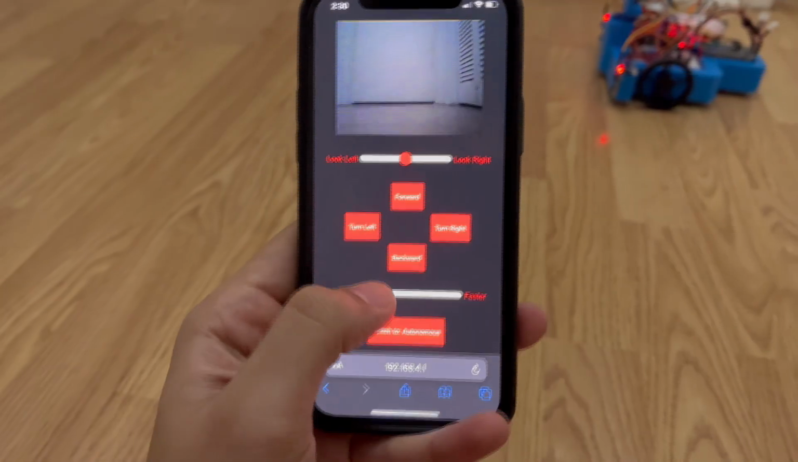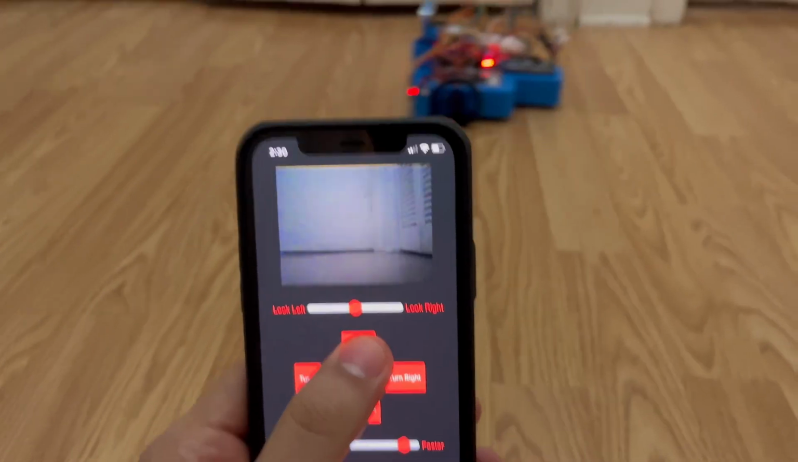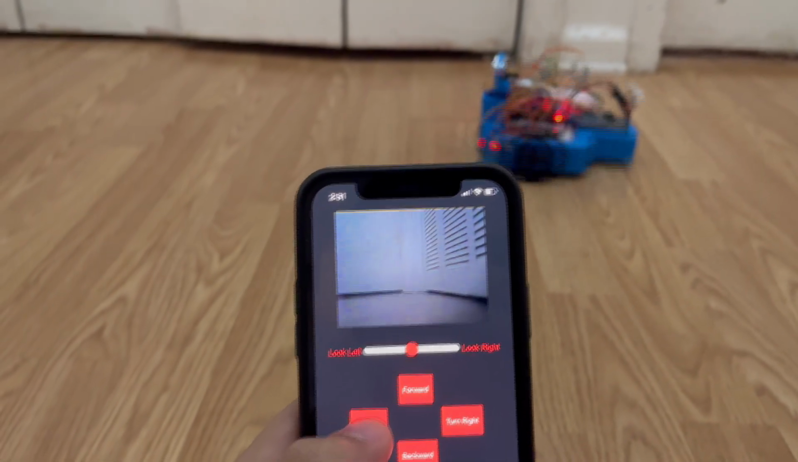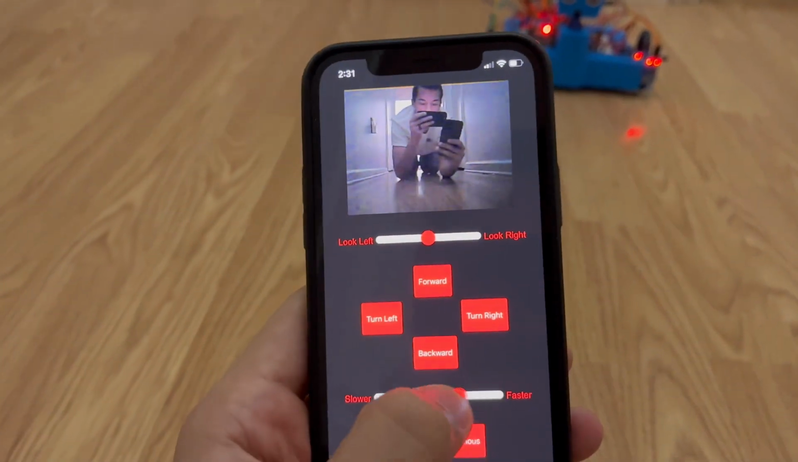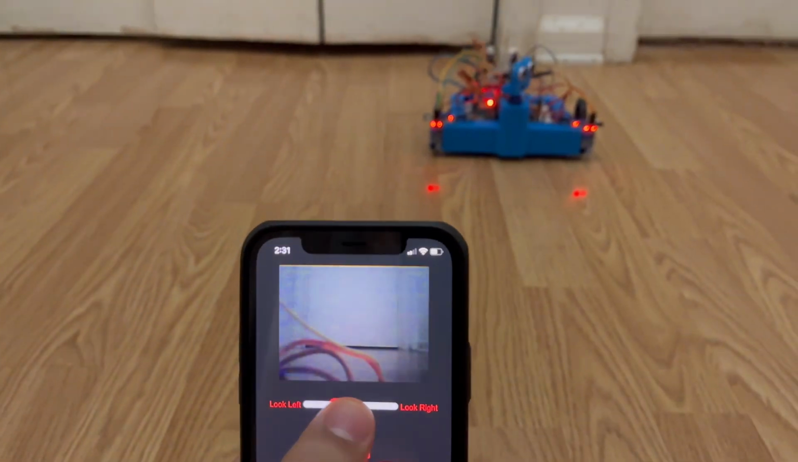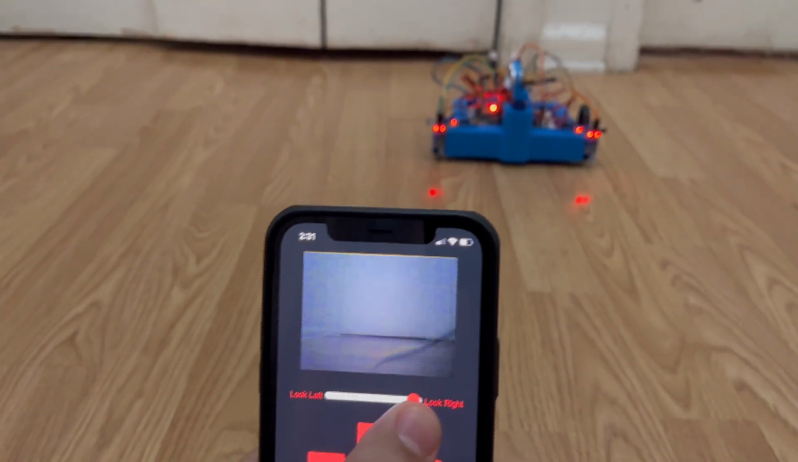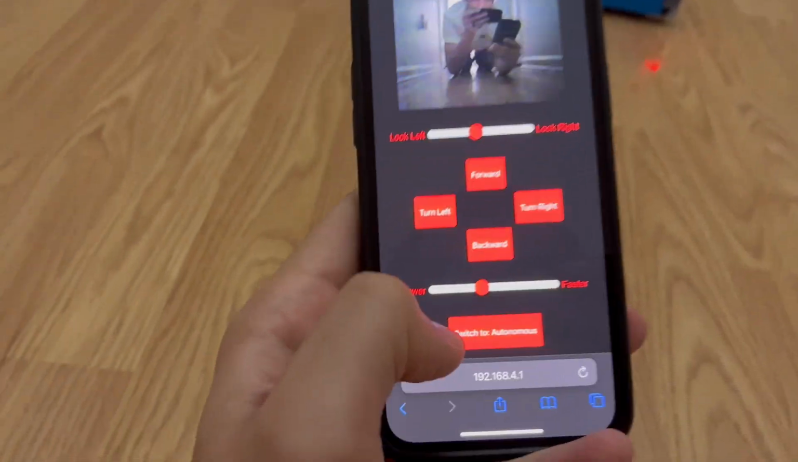In controlled mode, the user can, of course, drive Edward. They can have Edward go forward, backward, turn left, and turn right. They can also move Edward's head around and control his speed. But the controlled mode isn't all Edward can do. He also has his autonomous mode.